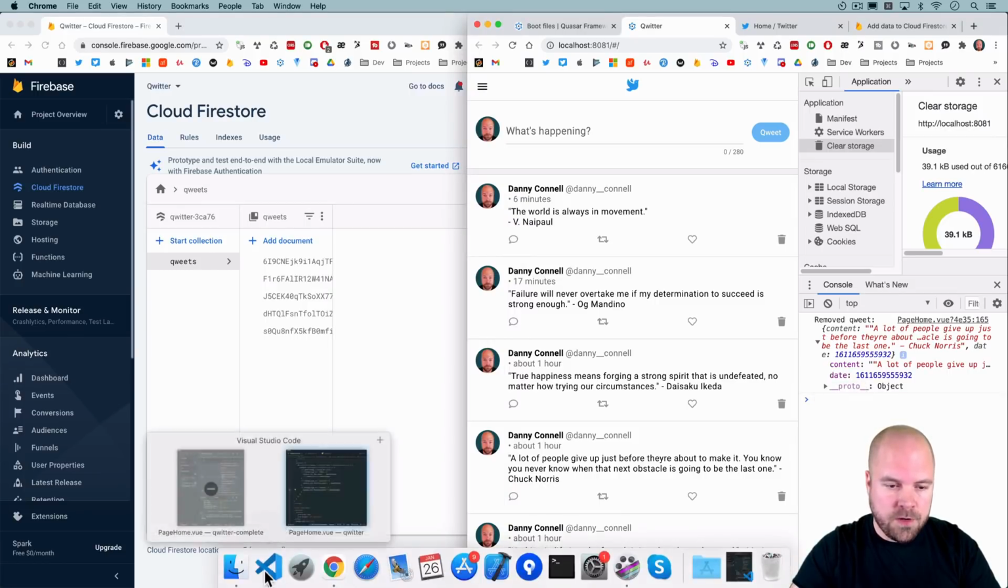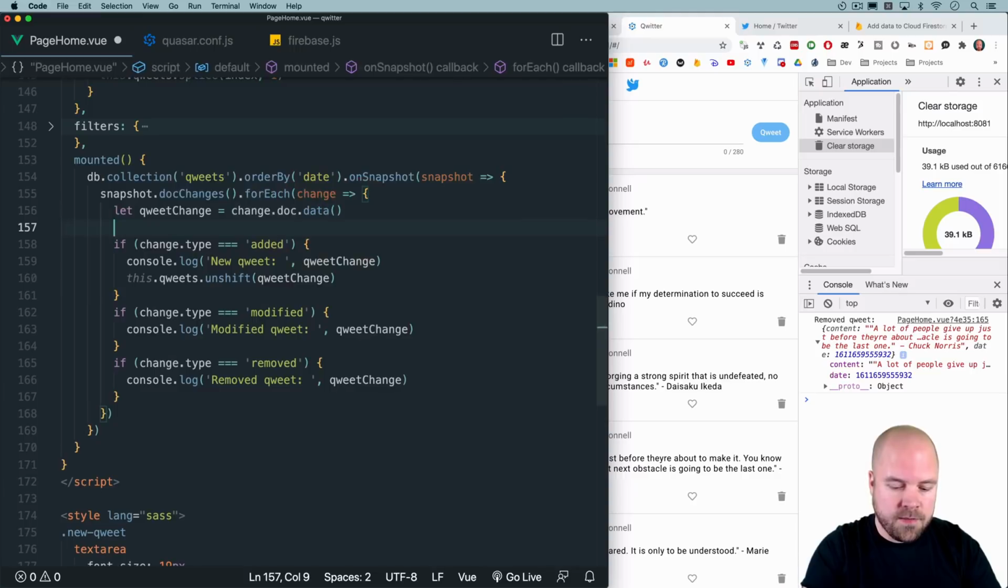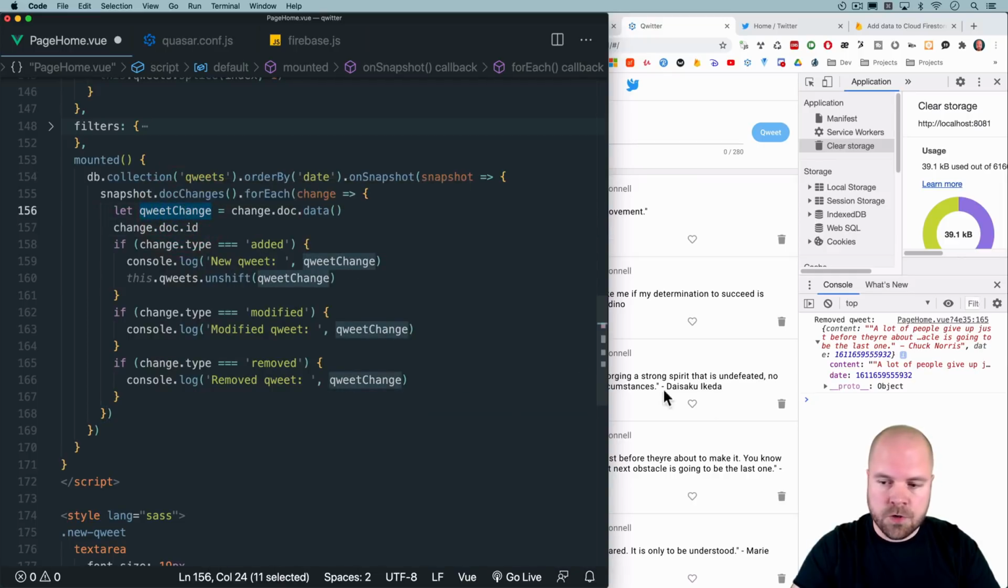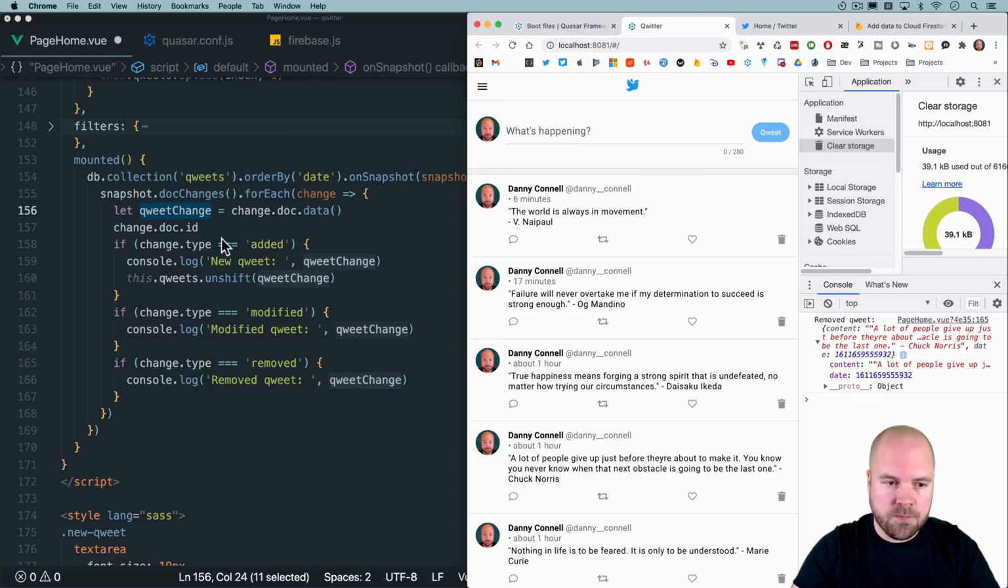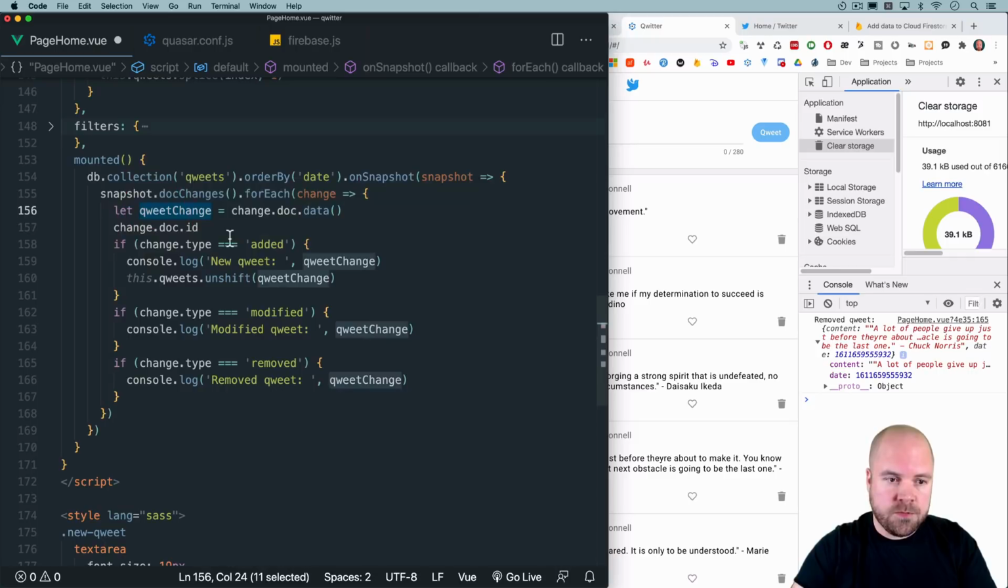However, if we jump back to our onSnapshot hook, then we can actually get access to the ID at change.doc.id, like this. So let's add this ID to our tweet change object here, which currently just contains the content and date properties. What we can do is add a new property to this tweet change object, an ID property, and set it to this ID. So we can just do tweetChange.id equals change.doc.id. I'll save that.